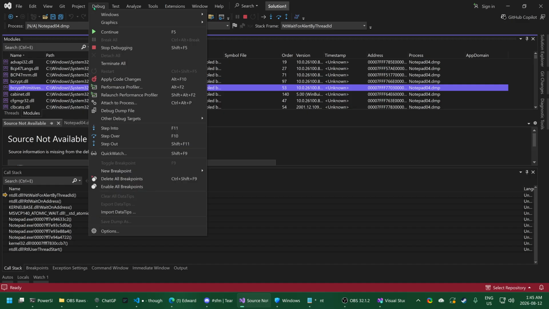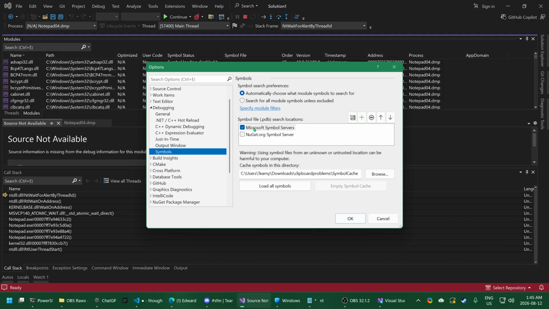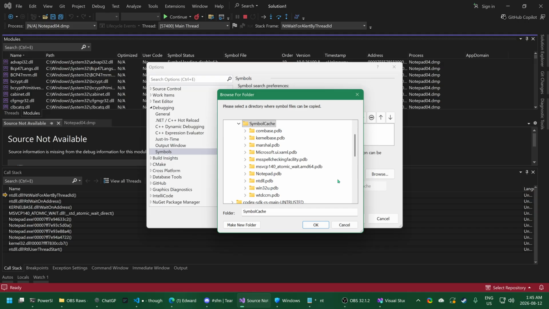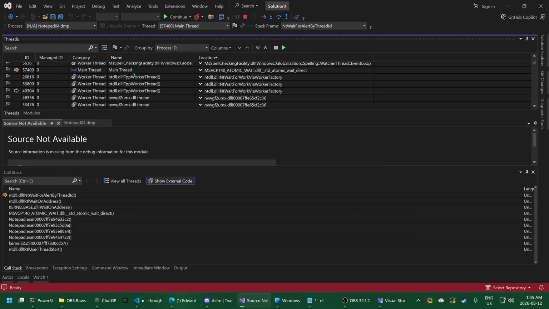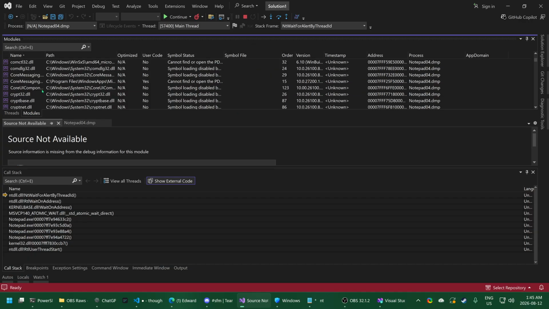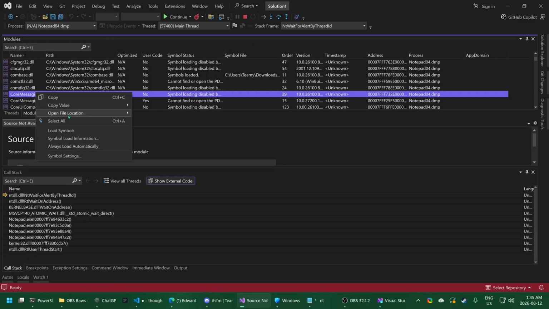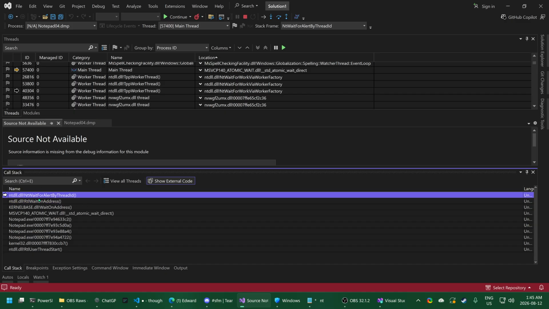I think under debug options, debugging symbols, we want to check the symbol server and set the path to be somewhere. So we'll hit browse and save that somewhere. Then we can look at the threads that are happening here and see these modules that are being used, and then right click those modules to download those symbols. That gives us some information in the call threads.